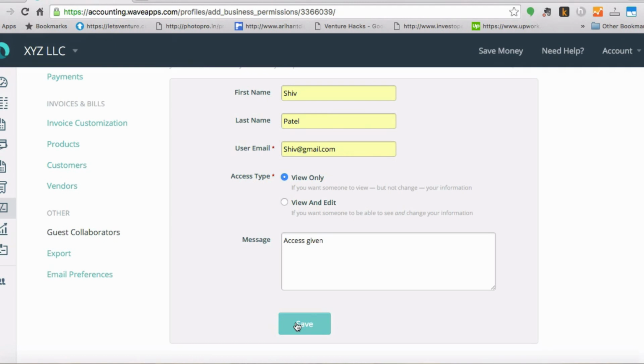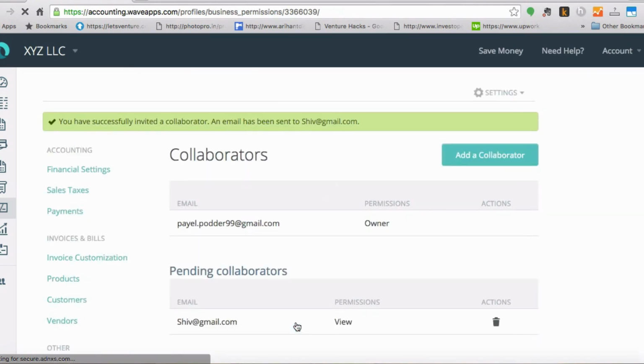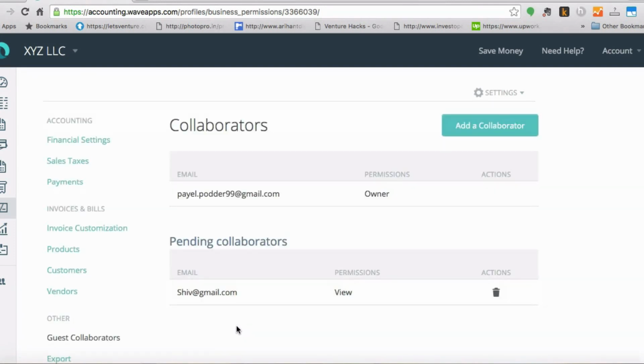Once you save, the person whose email ID is given, whom you have given access, is going to receive a mail in their email ID, and once they accept the invitation that you have given, they have to accept it. Once they accept, this pending collaborator is going to be removed and is going to show that he has become a collaborator in your books, and he can now view your books, or if you have given the permission to view and edit, you can do the same.